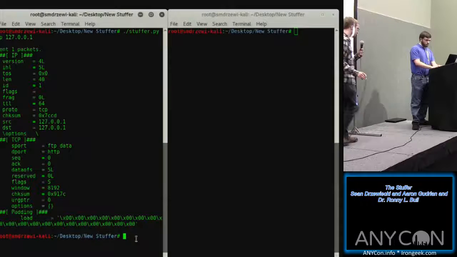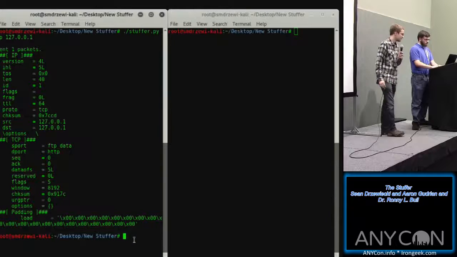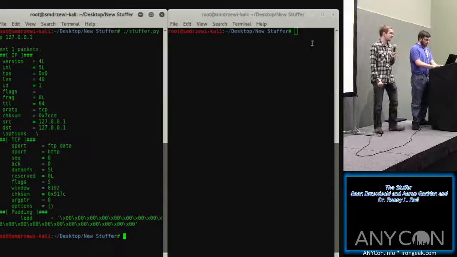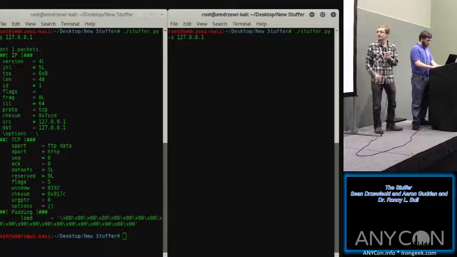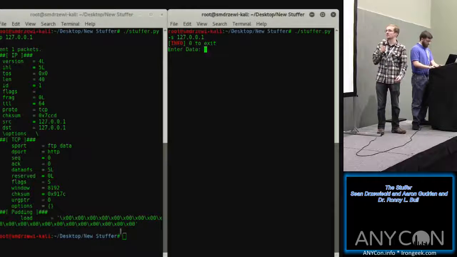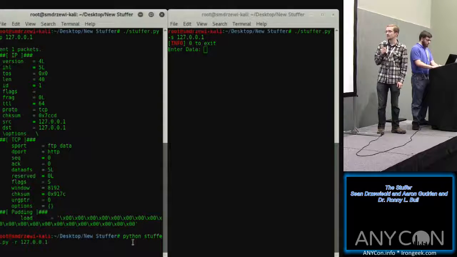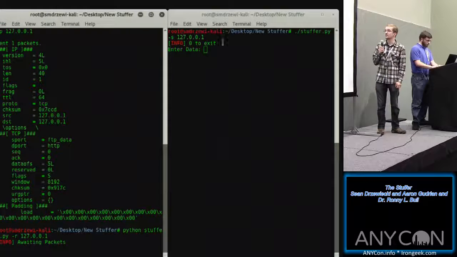So now, if we go over to the other side of the screen, we can actually start sending information. You can see it's just waiting for you to enter whatever data you want to send across. On the other side of the screen, it doesn't actually have to be cleared. You can send whatever message you want.